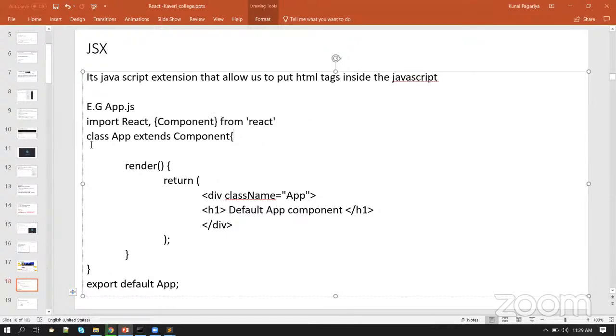From the React library. And here I'm writing a class, which is again JavaScript code. Render and return are again JavaScript code. But inside it, I'm returning the HTML. So I'm writing the tags: div tag, h1 tag, h2 tag. So how is it possible? Because of JSX. JSX is an extension over JavaScript, which allows you to write the HTML inside your ReactJS code.